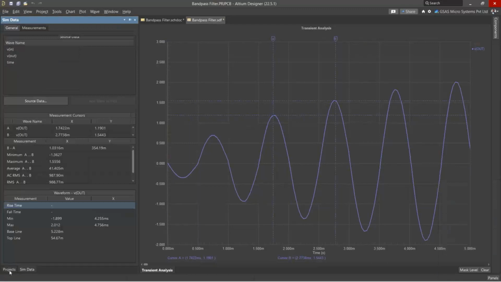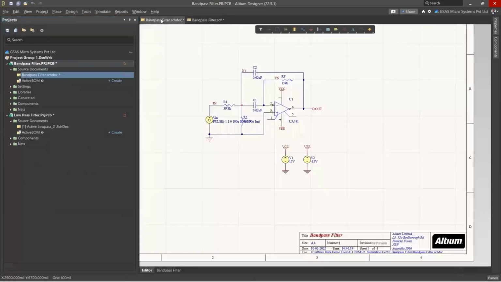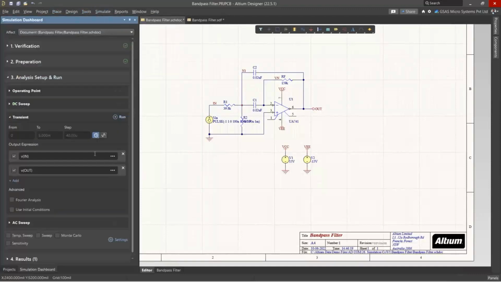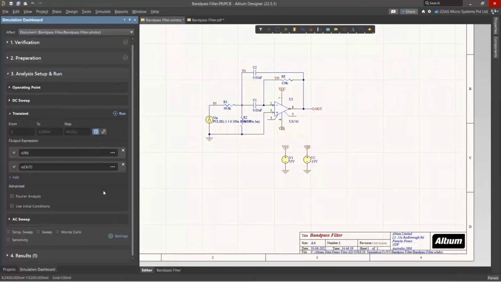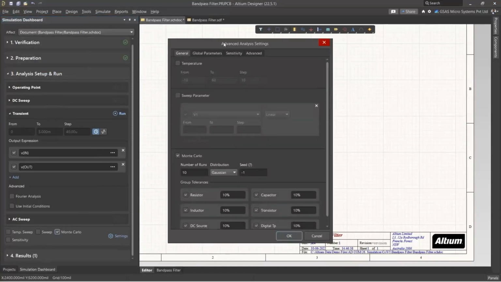Also, in Altium Designer we have Monte Carlo analysis, where you can perform the analysis with different values of the components and see how your circuit behaves with different values of the components. For that, we can just analyze Monte Carlo analysis. Just click on the settings.